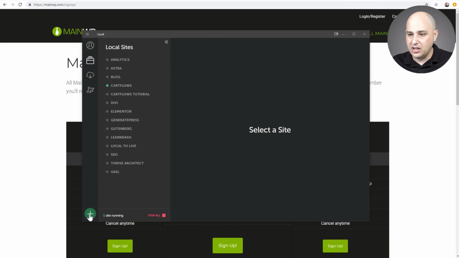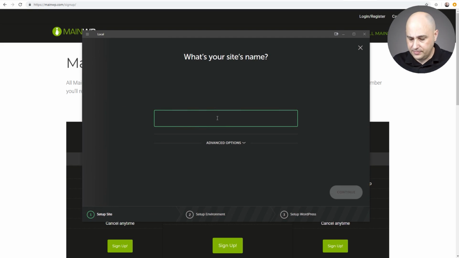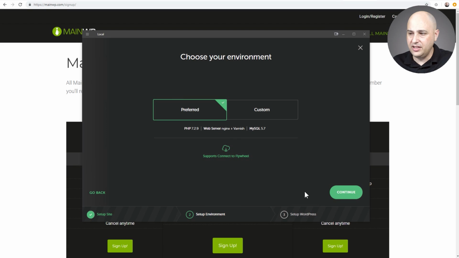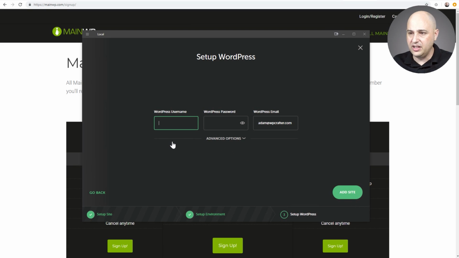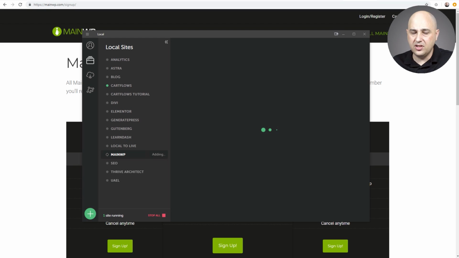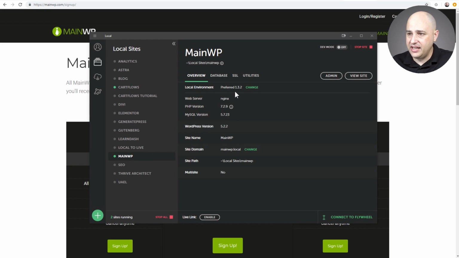So I'm going to go here. I'm going to click on the plus. I'm going to name this. There it is, MainWP. I'll click on continue. I'll click on continue. I'll fill in a username and password. I'll click on add site. And what this is going to do is just take a moment to add the site. Okay, I have my site here now.